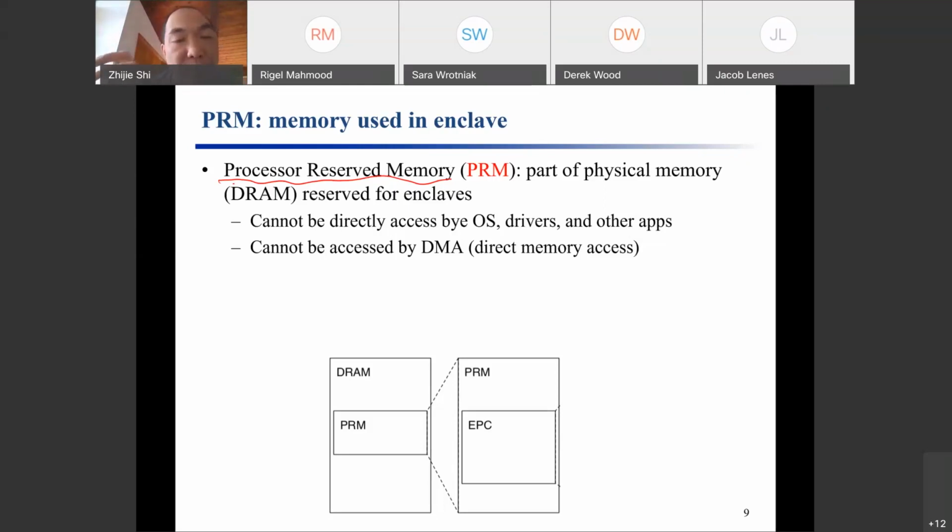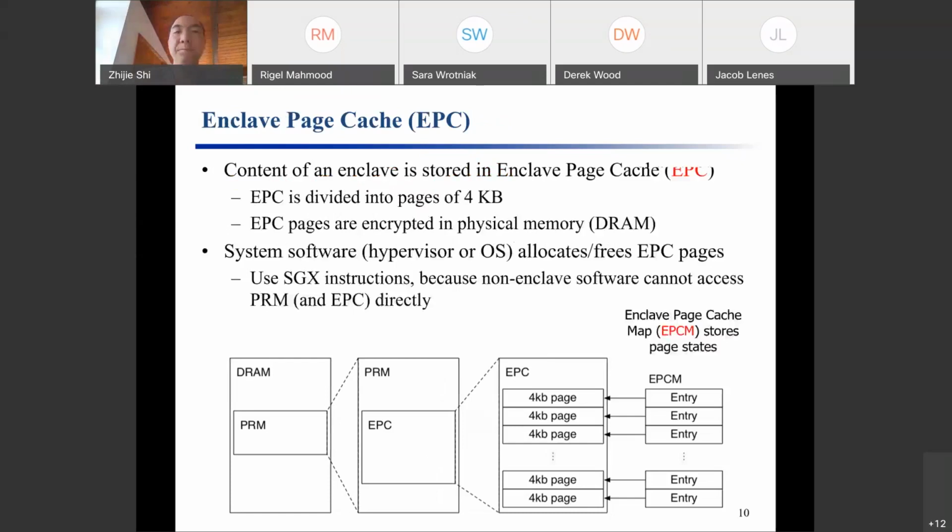So part of the memory is reserved by the processor. You can set in BIOS or firmware how much memory you want to reserve for enclaves. Actually, the part of the memory used for enclaves is quite small, I think about 128 megabytes. When an application wants to create an enclave, it will use processor instructions to create the enclave.